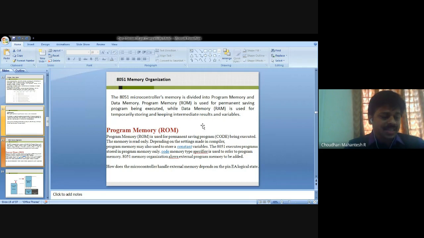Next, apart from the microcontroller architecture, I need to cover memory organization. This is the 8051 memory organization. The 8051 microcontroller's memory is divided into program memory and data memory. Program memory, ROM, is used for permanently saving the program being executed, while data memory is used for temporary storing and keeping intermediate results and variables available.